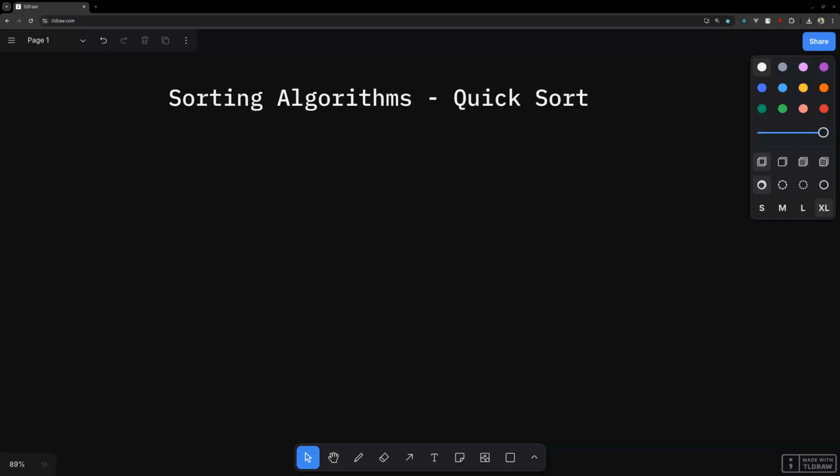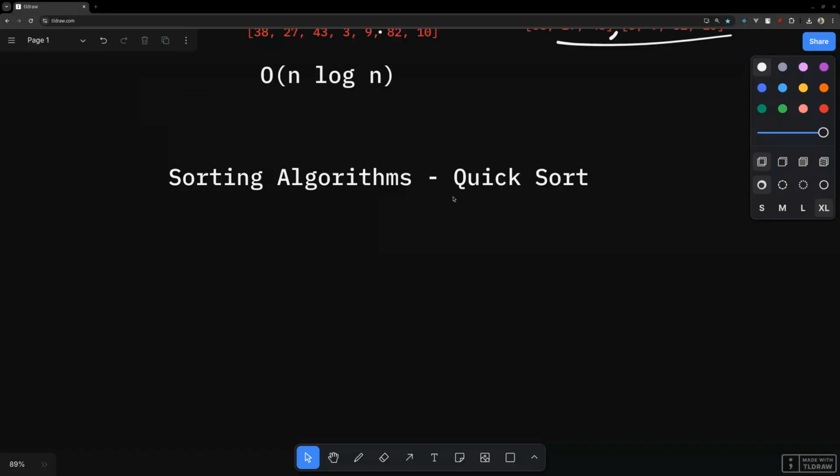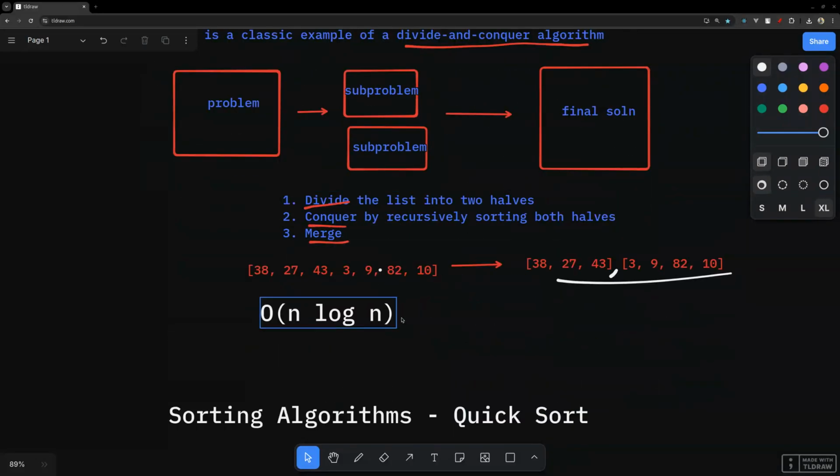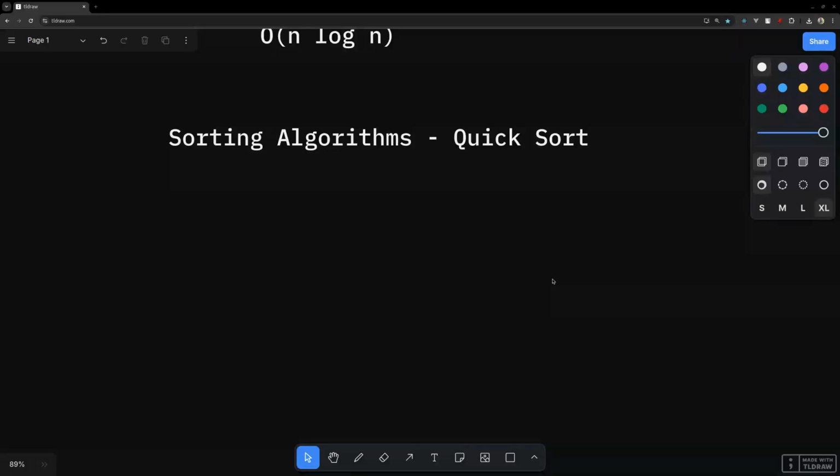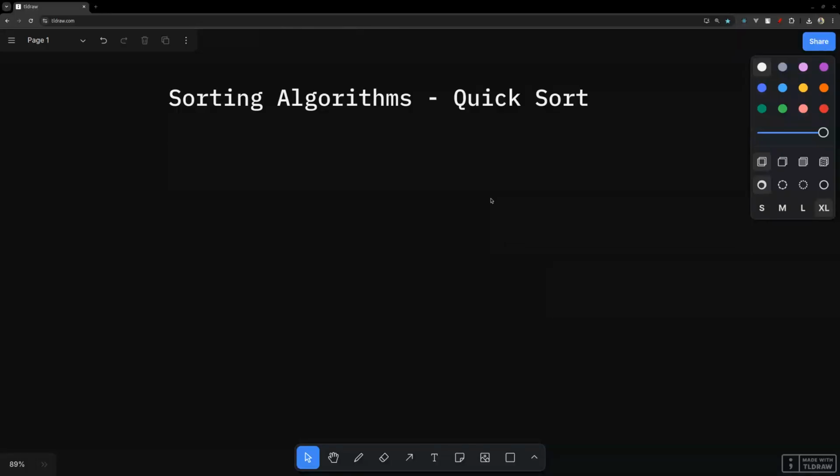Let's look at quicksort. Quicksort is another divide and conquer algorithm, and it is generally faster than merge sort for practical purposes because it does not require extra space for merging. As we've already seen with merge sort, we need extra space for merging the subarrays.